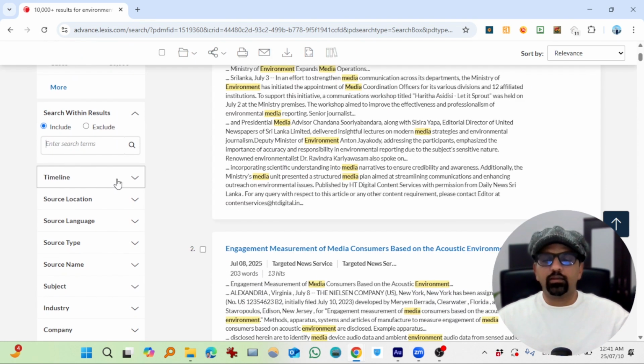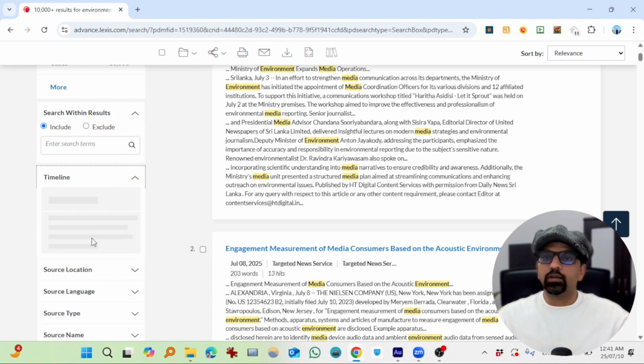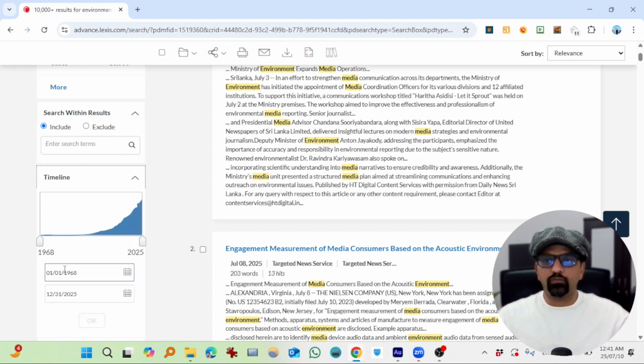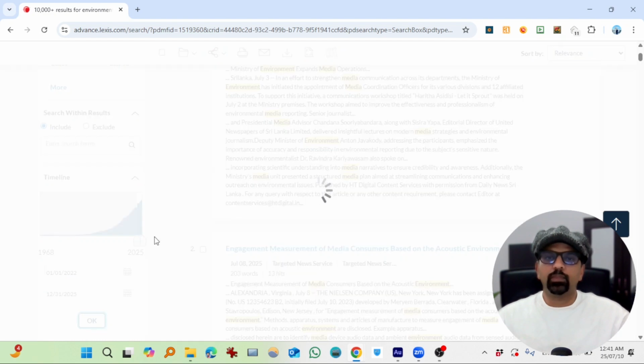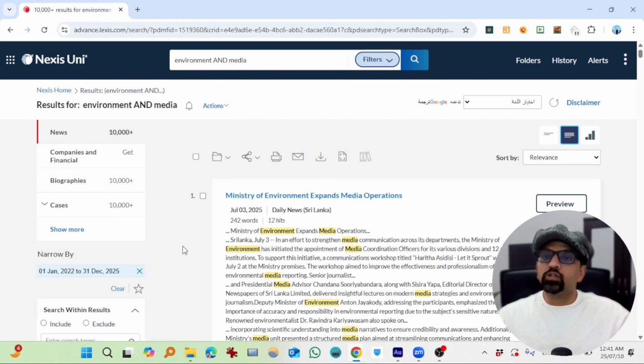Yes, timeline. You are only interested to get news from this date to that date. Open it and just select your duration. For example, let's say 2022 to 2025. It will only show you the news that are published between 2022 to 2025 that Nexis Uni database has.